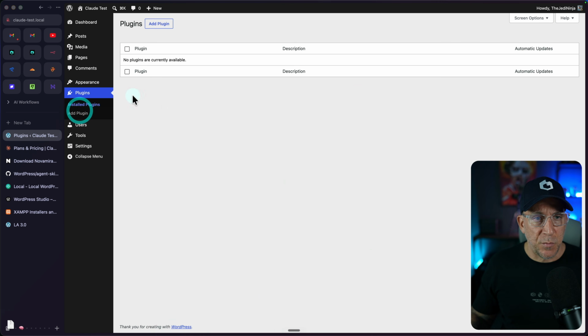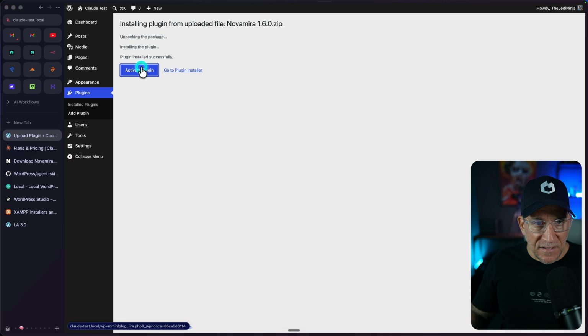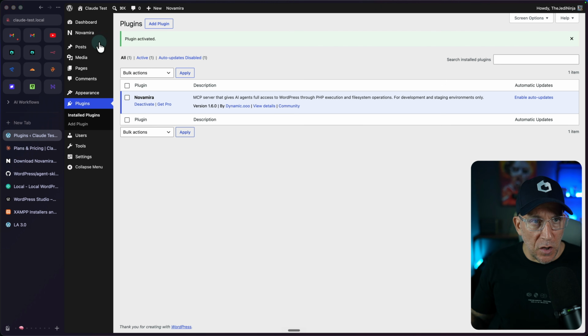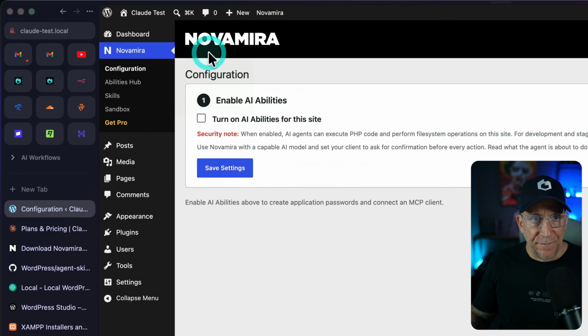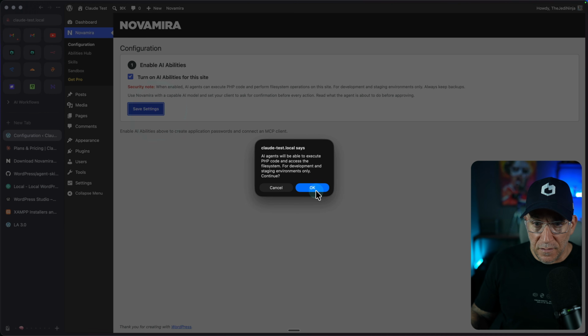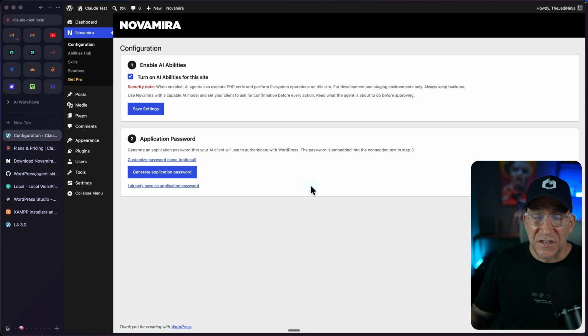Let's go back to the dashboard, to our plugins. Let's add the plugin, go ahead and install it, activate it, and now we are ready to go. Let's go to the setup. In the configuration, we want to make sure to turn on AI abilities for the site. Let's go ahead and select OK. It is just giving you warnings. We got to be careful with it, but this is the reason why we are doing this locally.